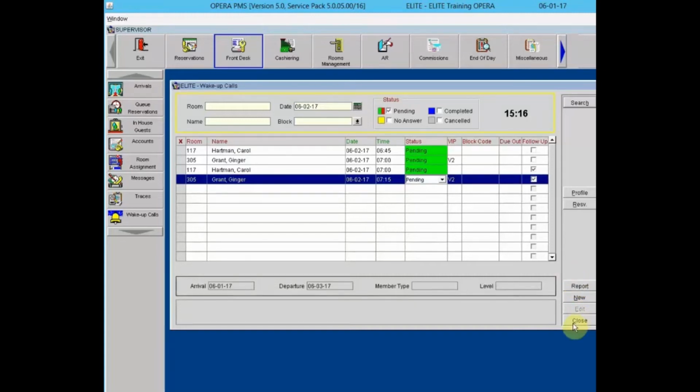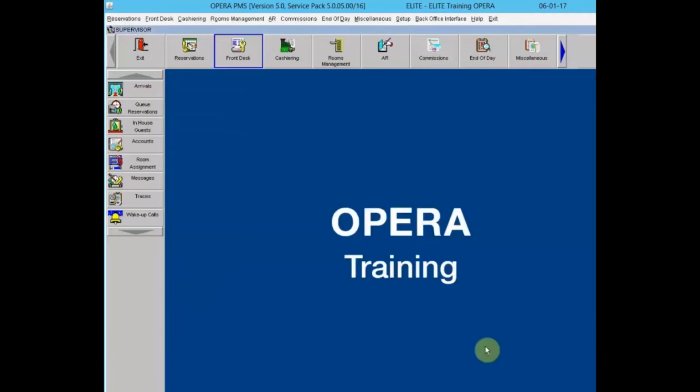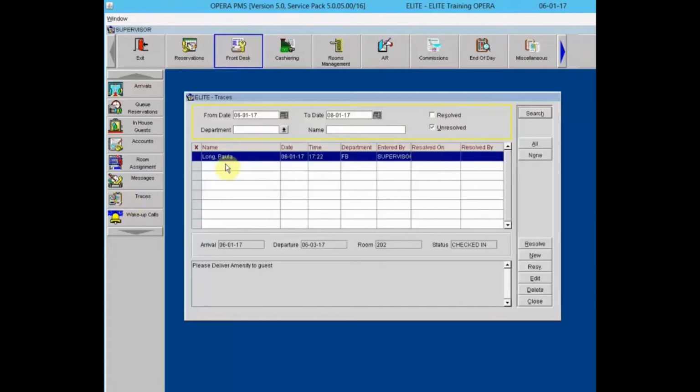So I'm going to close out of the wake-up call area, and it takes me back to the main screen. A couple other things you might want to check. You might want to see if you have any traces left over that have not been done. So you could go to front desk, click on traces, and we show one trace that has not been resolved. So for this person's room, Pull Along, it shows that they need to deliver an amenity to the guest. So if you have somebody on that needs to do that, then you could request that trace to be completed.